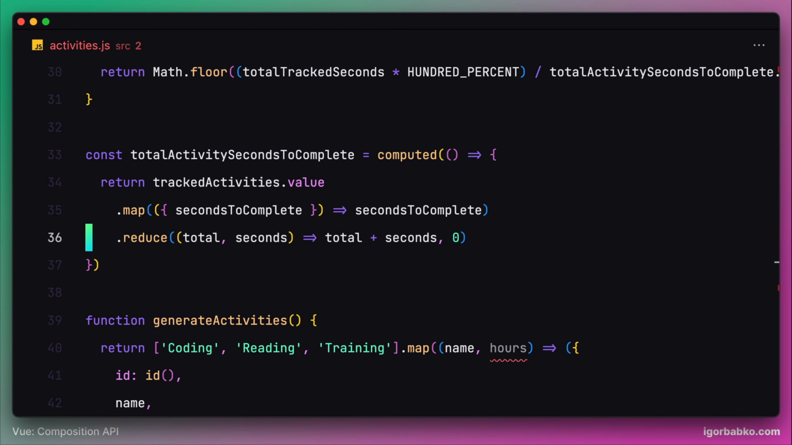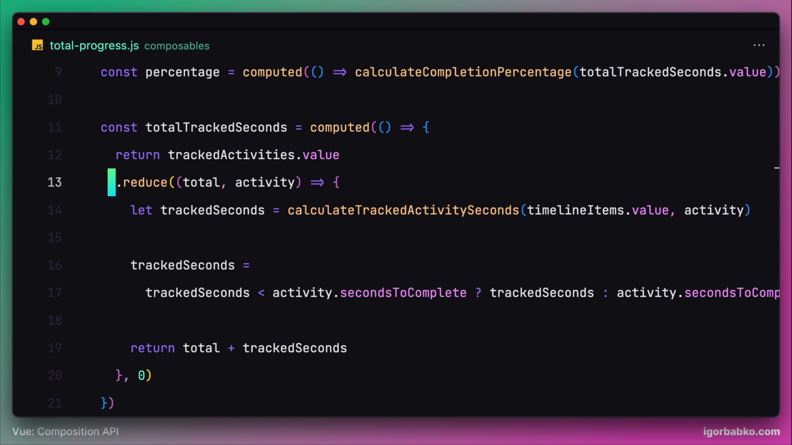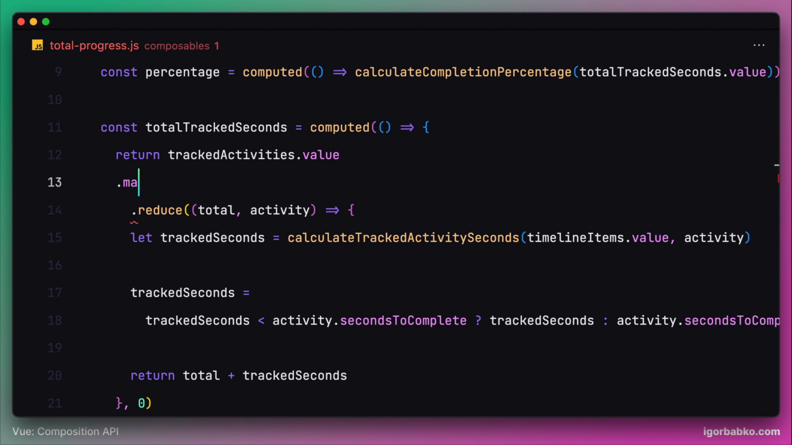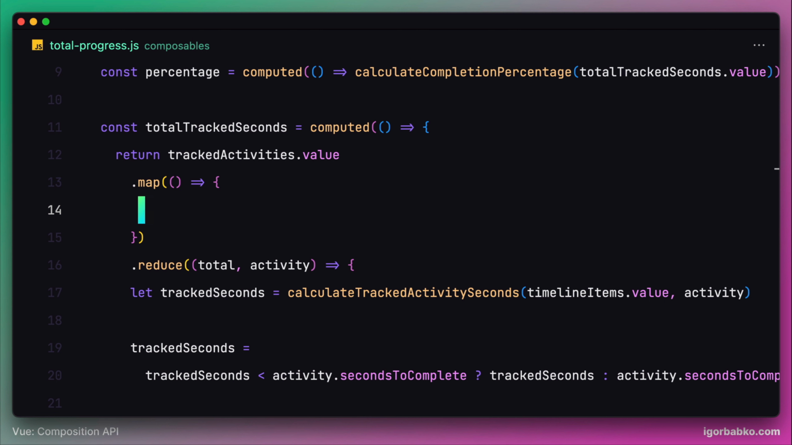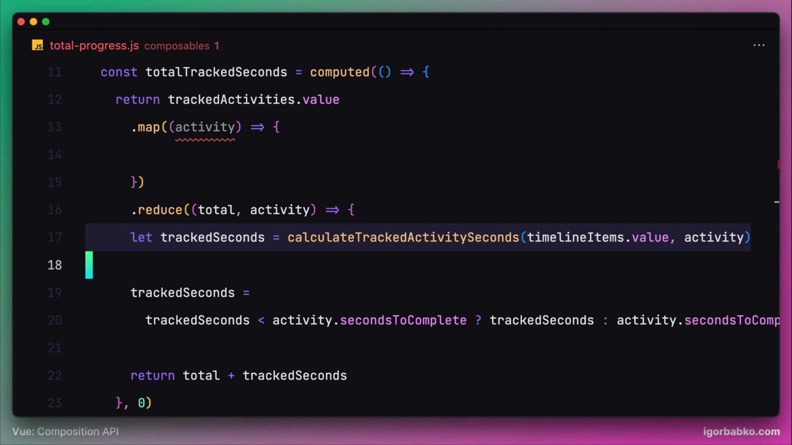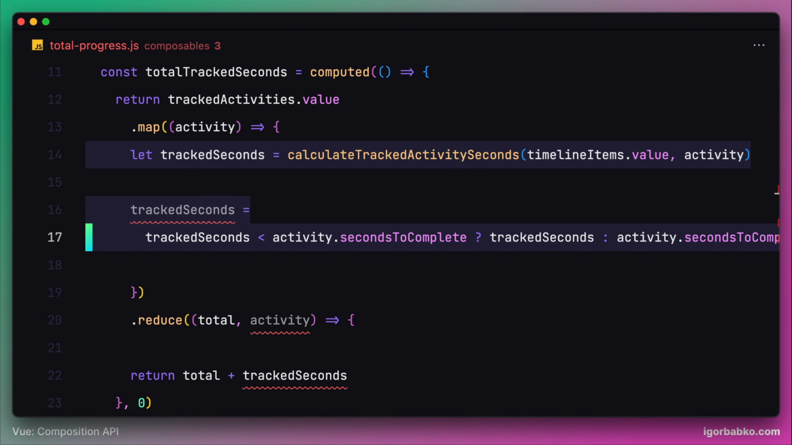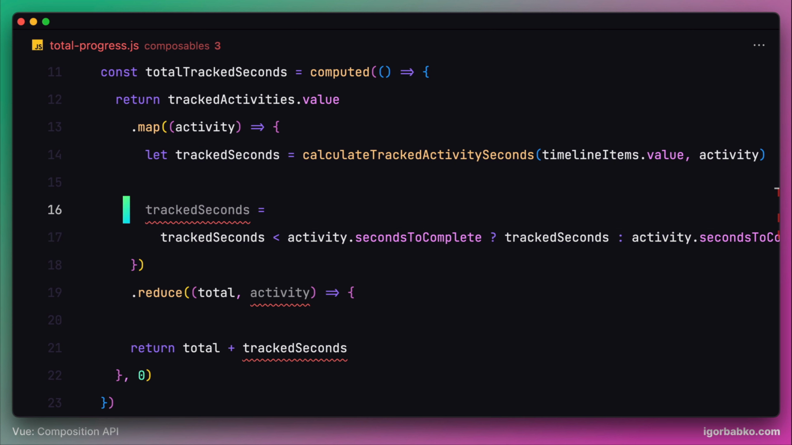So let's try to apply the same approach in our case. The first step will be to call the method map, and this method will be responsible for mapping the tracked amount of time for individual activities into a separate array. We are doing this by calling the calculate tracked activity seconds function, and then using this ternary expression. And eventually, we're going to return the result of this expression from this closure.